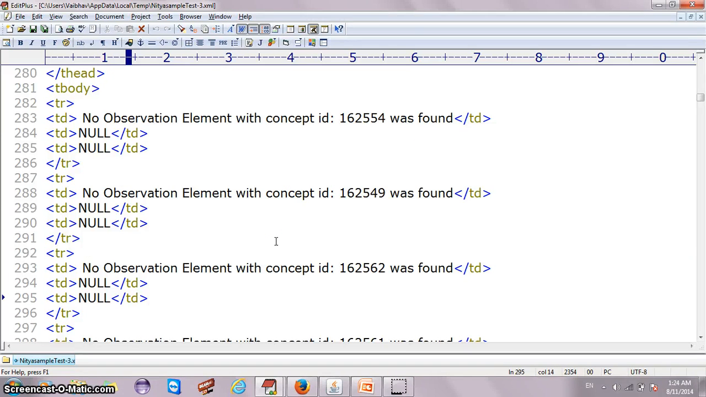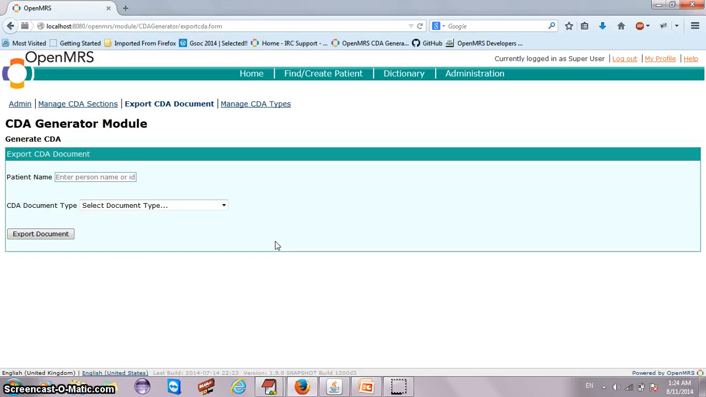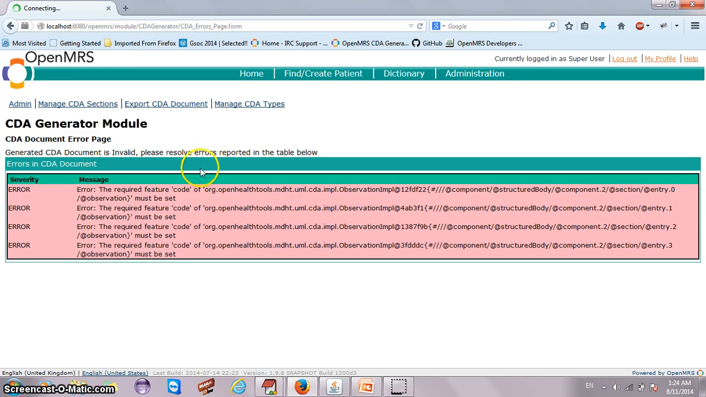Having done this, now I would like to show how errors in a CDA document will be reported to the user. I have intentionally added an error, built the module and uploaded that OMOD. So let's see what gets reported. Let's select a patient. The CDA document type is again APHP. Let's say export document. So this is our error page.